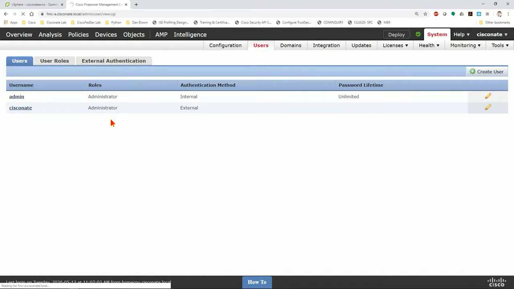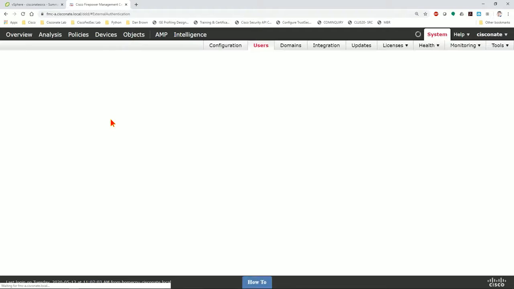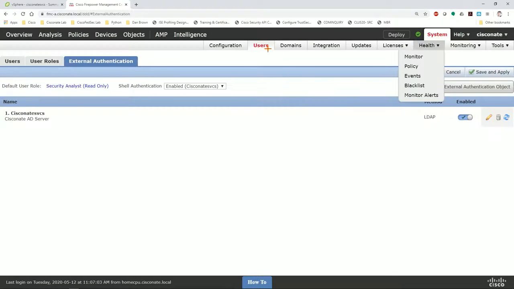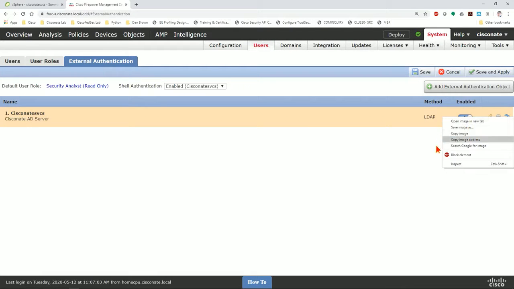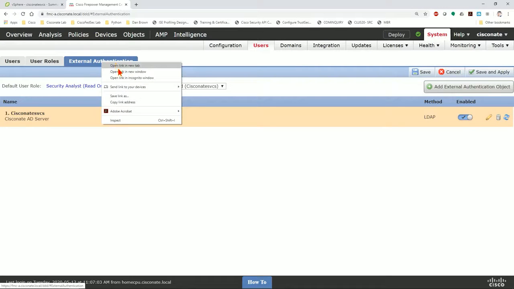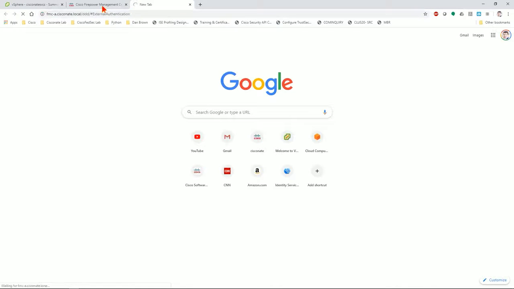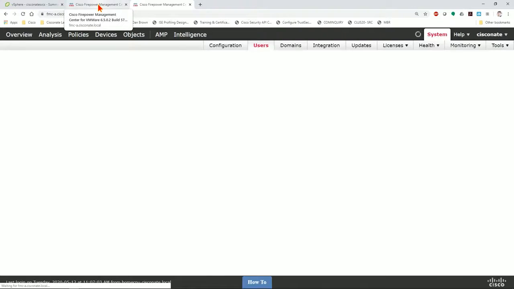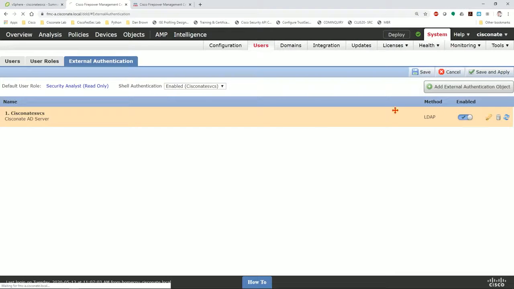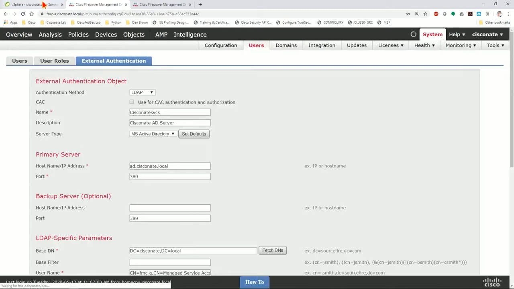All right. So onto the how do I get my FMC integrated. You go under System, Users, External Authentication. Now I already have one created here, and I'm going to use that as a template just to speed up how long it takes me to do this. So I'm going to copy this link. I'm going to duplicate it in another tab here. Should have just clicked Duplicate tab. And I'm going to open this one as a base template so I can cut and paste some of the longer parts of this configuration.